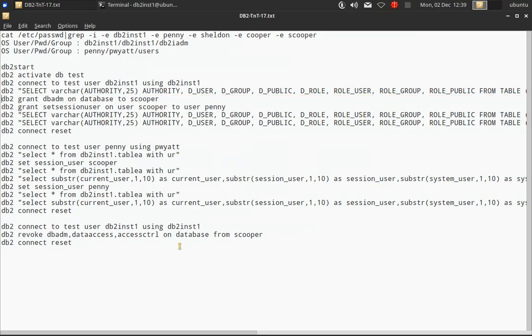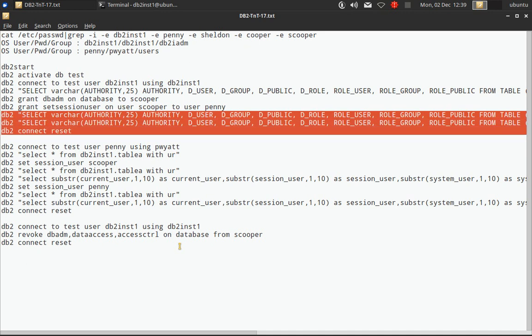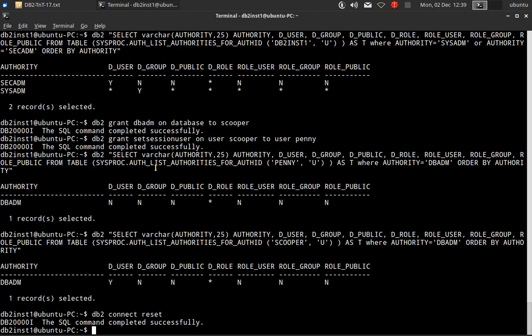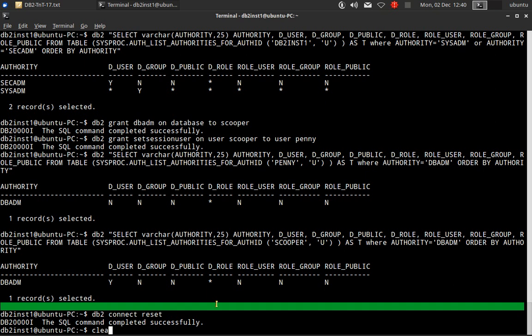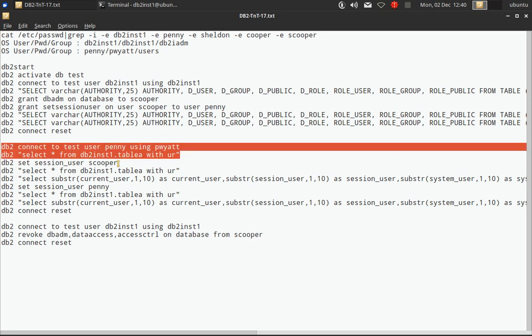You can grant multiple authorization IDs also, and I'm just figuring out the authorities. Okay. So just because we granted, it doesn't change any authority. So like say for Penny user, again she does not have any DBADM access. For Scooper user, we have granted DBADM access, so that is there. Okay. Now let's connect to the database as user Penny using pvat and try to access a table.